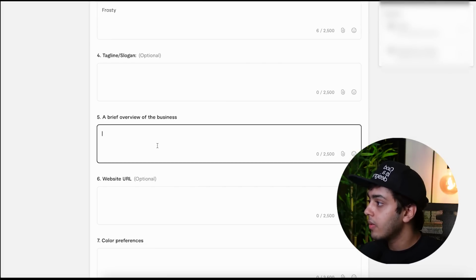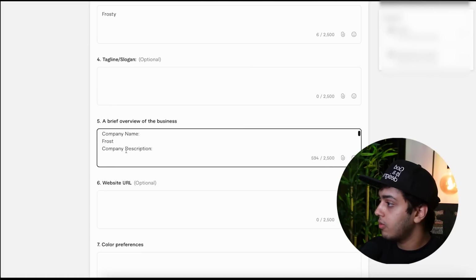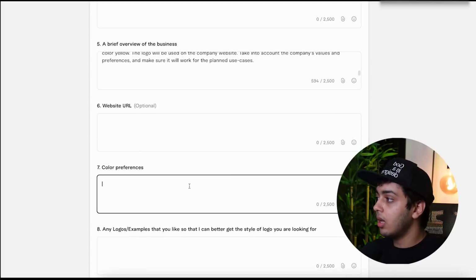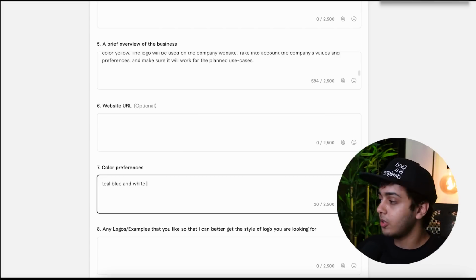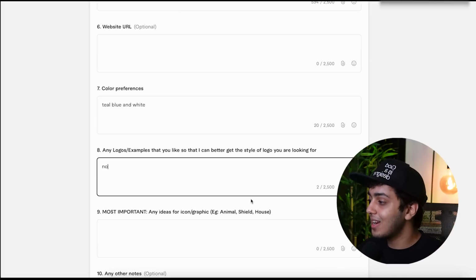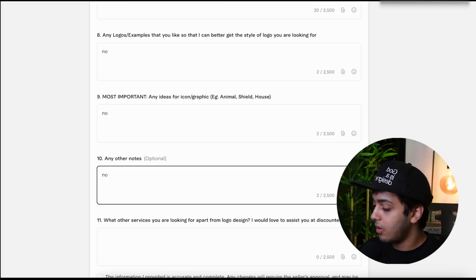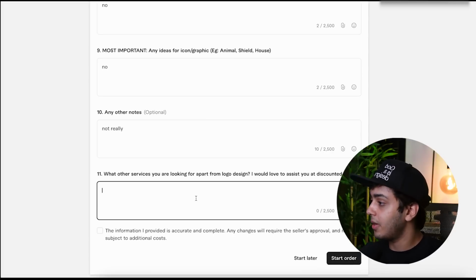And the brief. Okay, now we are gonna be pasting our brief. We are gonna remove this, company name, company description, and job description. And yes, I think color preferences, okay, this is being very, very specific. Color preferences, I would say teal blue and white. Why not? You know, that is done. Any logo examples that we can like? No. Let's make it more hard for him. Any ideas? No. Any other notes? Not really. Let's see how creative can our designer be.